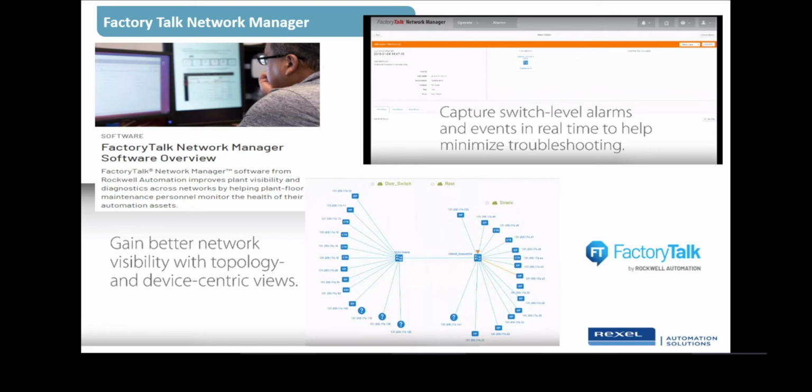And you can actually download FactoryTalk Network Manager for free. The free version gives you the topology view, the discovery of the asset inventory, the plug-and-play tools, management tools, audit trails, and so forth.